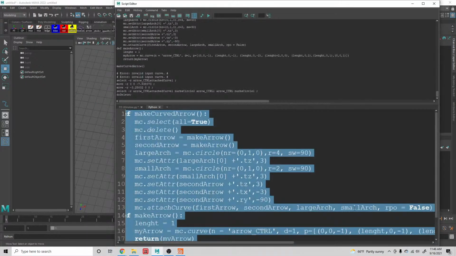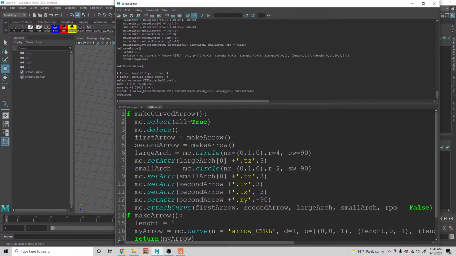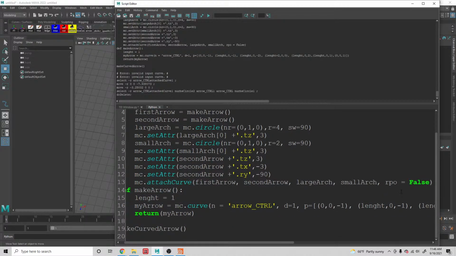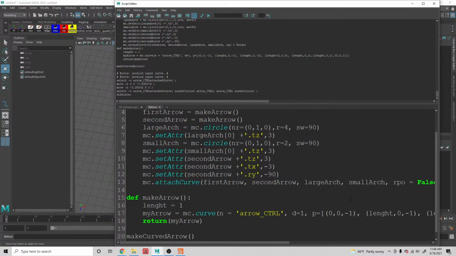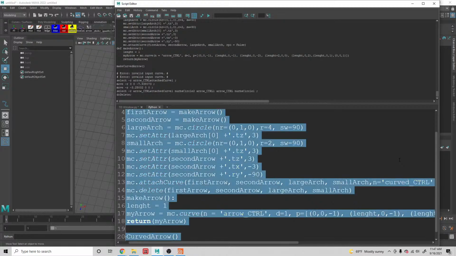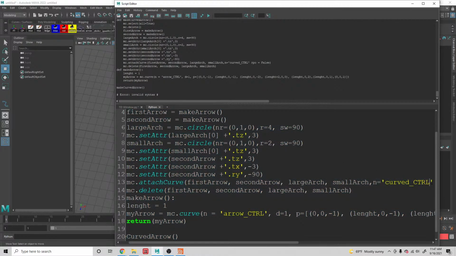And probably give it a name. So we have this, and then we're going to do mc.delete, and we need to delete all of these things. And let's give this a name. So name equals curved_CTRL. Oops, I forgot a comma after this.